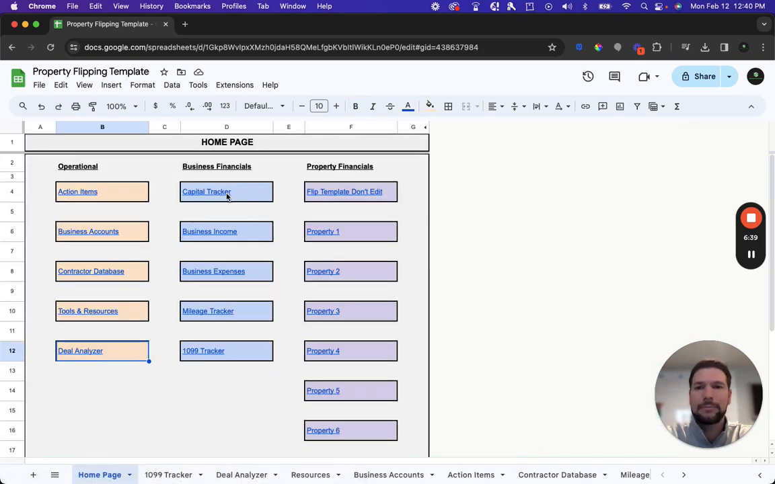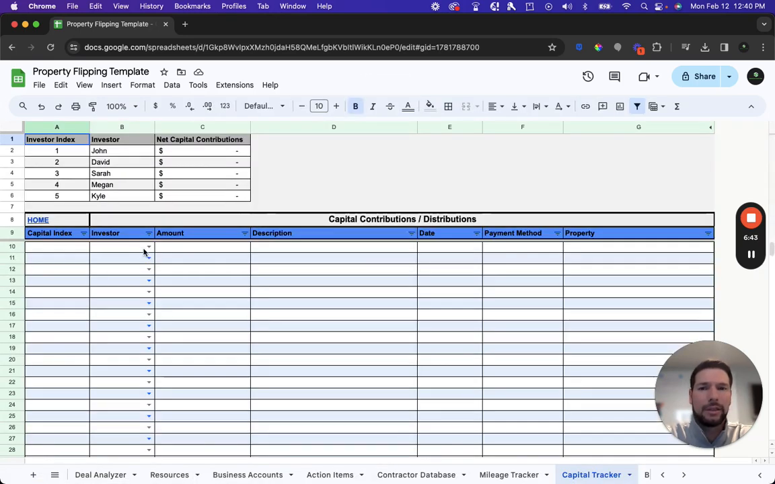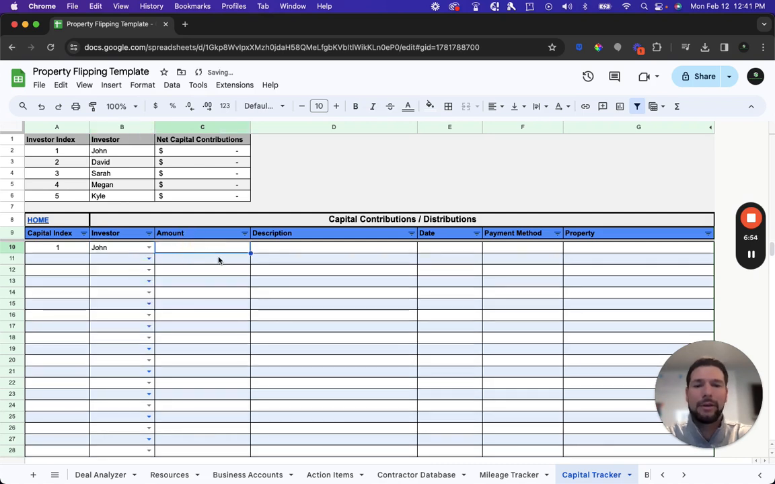Under the business financials, here you have the capital tracker. So this is tracking who's actually pushing money into the business. So here I just have some example investor names, but you can enter in for each one of them anytime they're infusing cash into the business, as well as whenever they're distributing cash from the business.